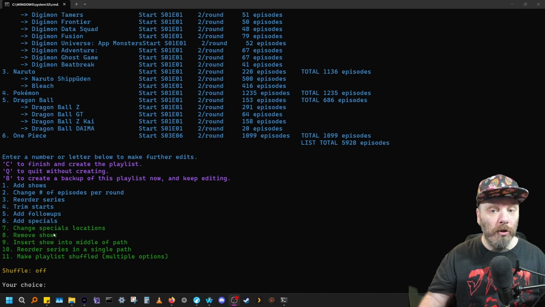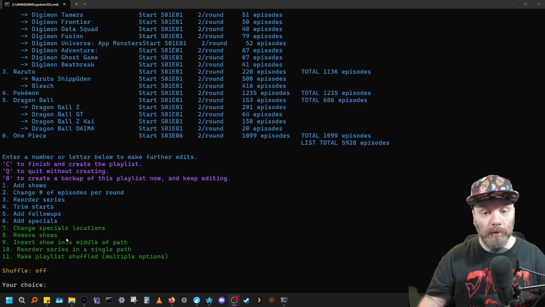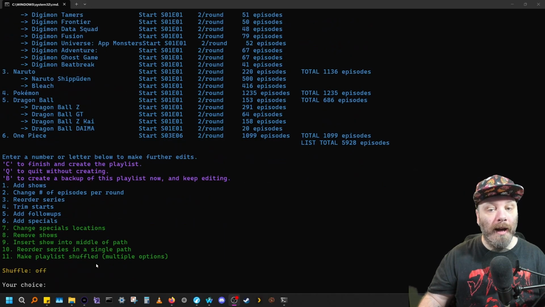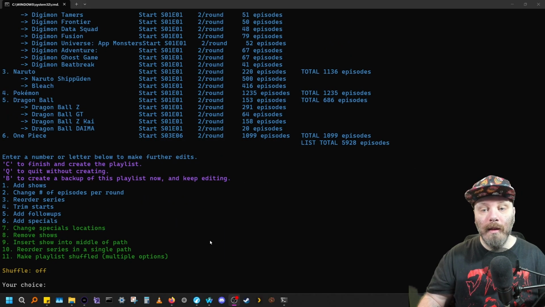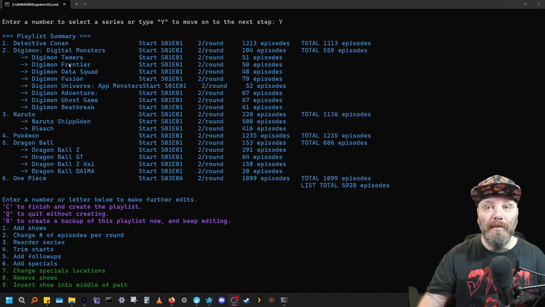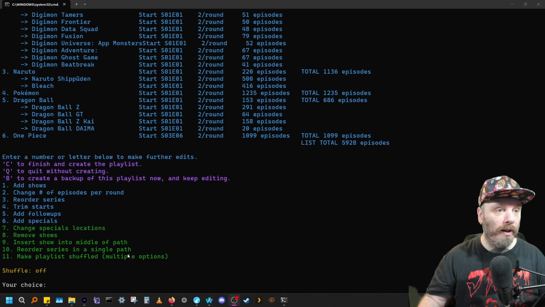Then we also have some new green ones here. So we can change specials locations here. We also can just straight up remove shows. We can insert a show into the middle of a path if we want. So you'll notice when we were adding these follow-up shows, it was adding them back to back. We can insert one into the middle if we want by using this. We can reorder the series in a single path. So if I put Tamers last, but it should have been second, I can use this one here.